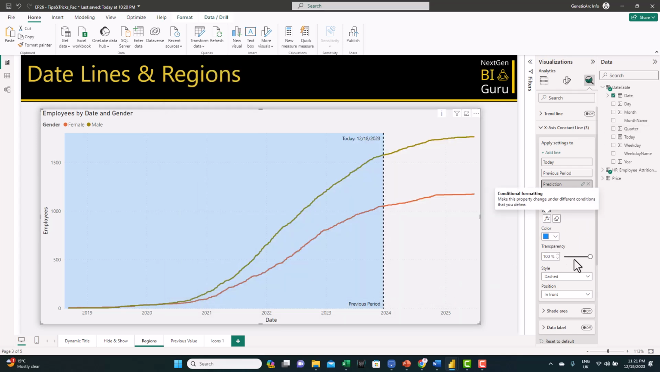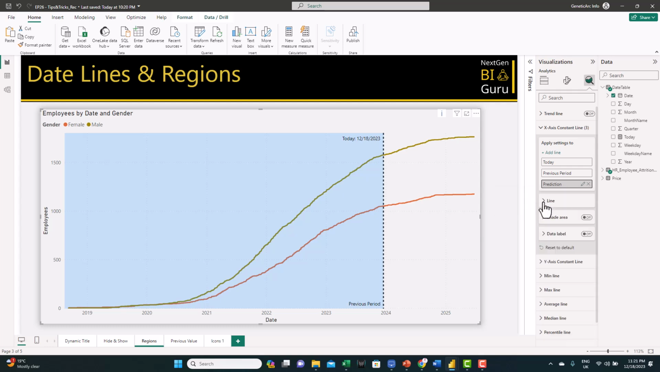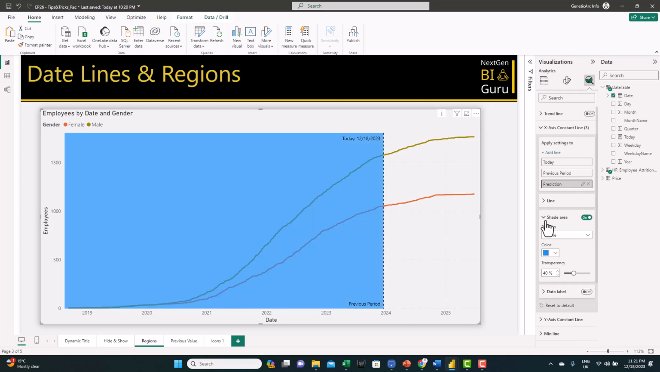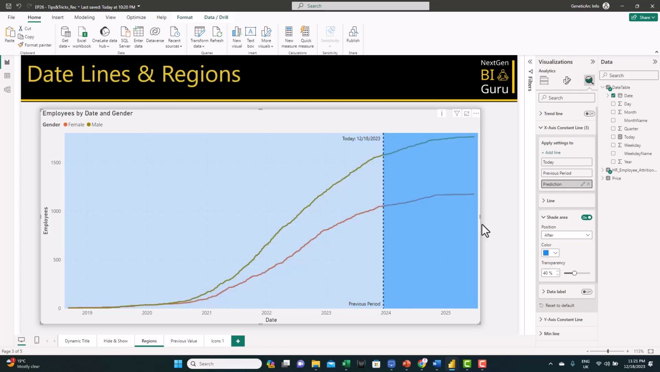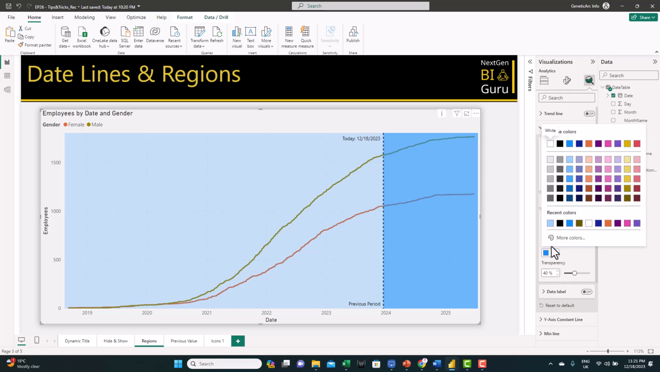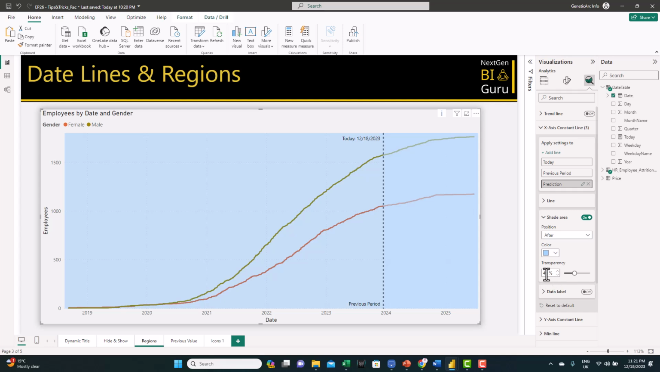And for transparency, we set it to 100. We don't need to see this line, so we keep it 100. Then we turn on shade area, but this time we put it after. So it will be after the line, and we change the color, for example, to this one, and we set the transparency to 80.